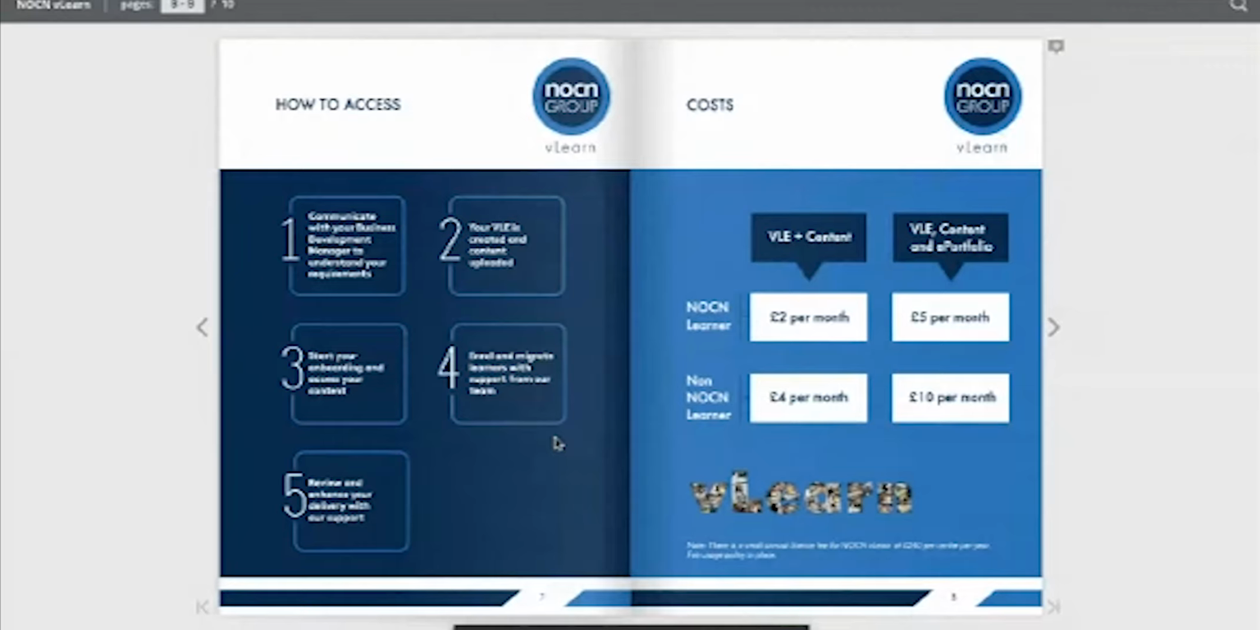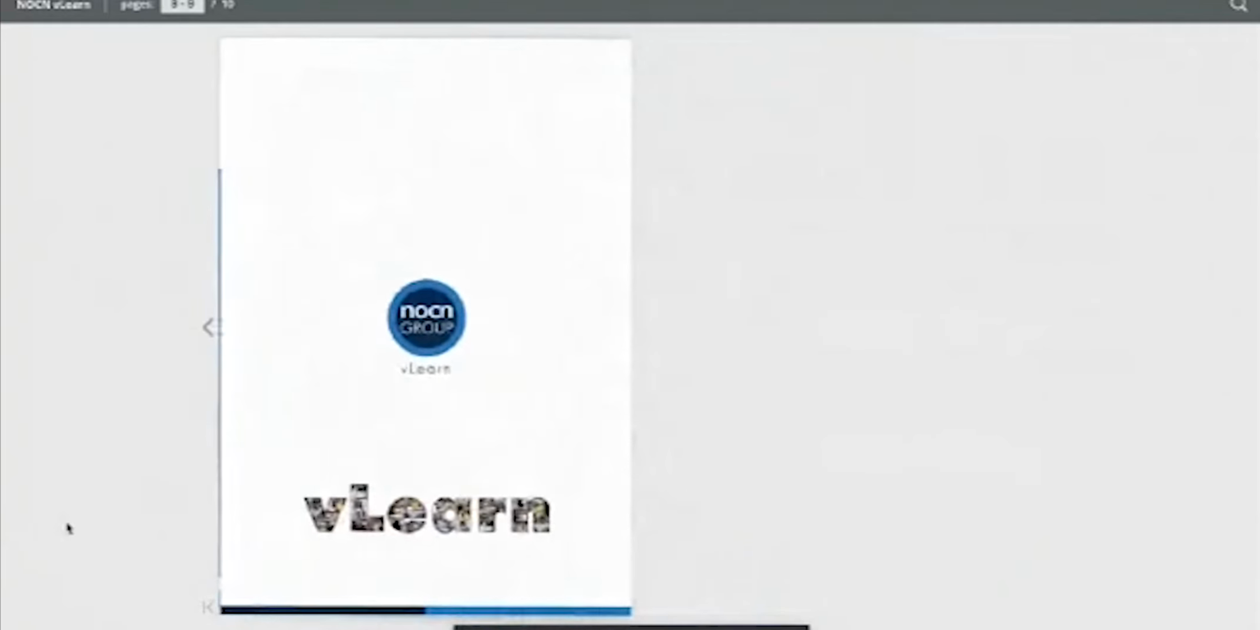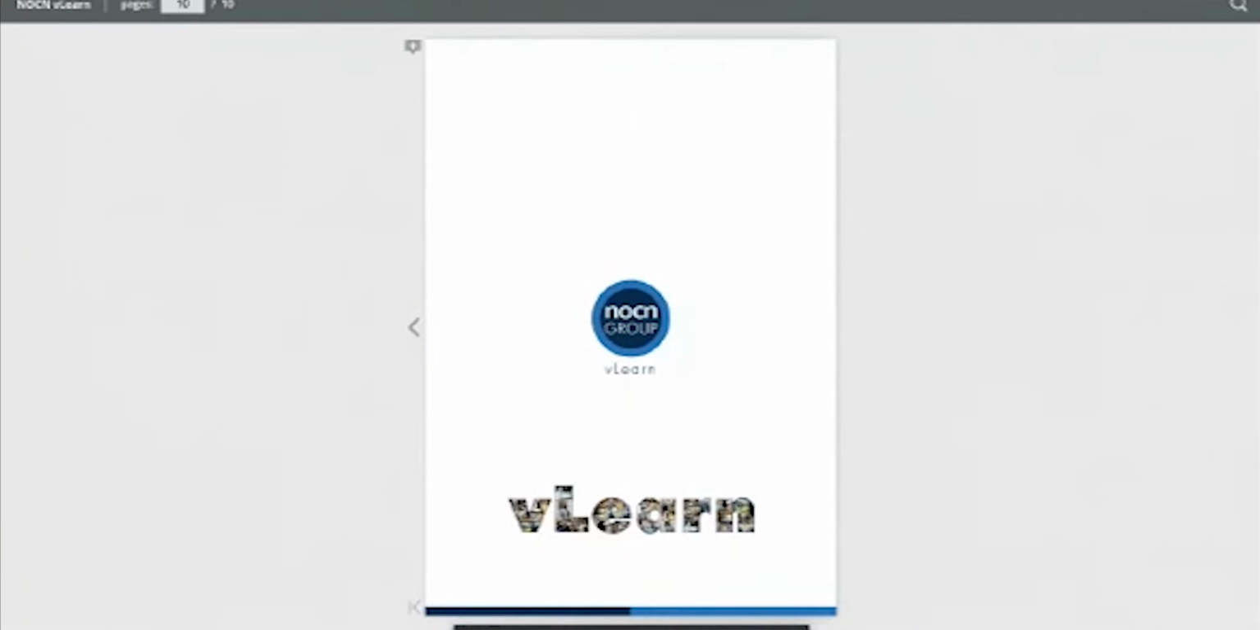There is a small annual fee of £240 per centre, which is due to kick off end of July. But like I said, if you do want to access it beforehand, you can look at that pro rata rate. And then that is the end of the introduction to vLearn.